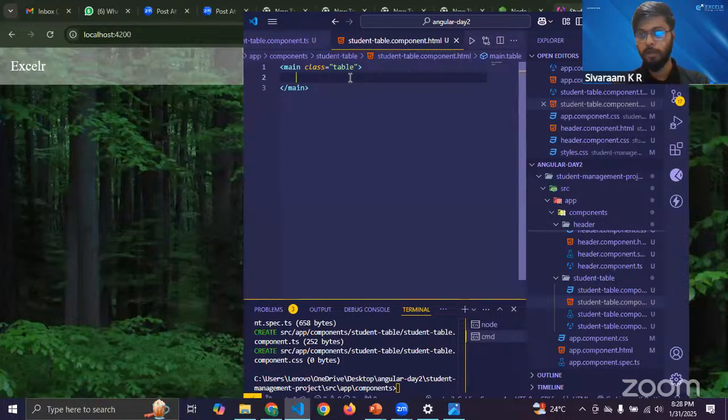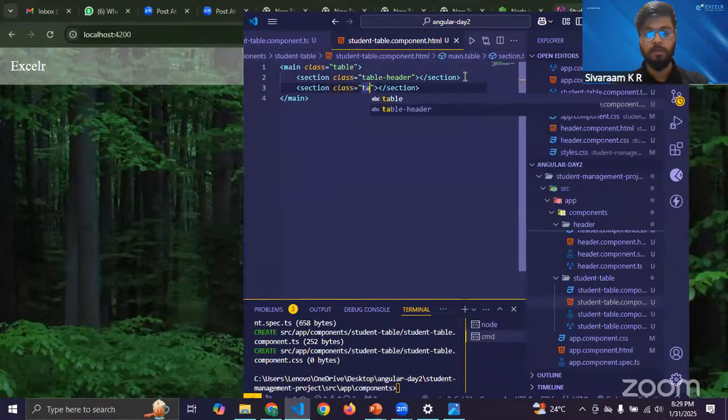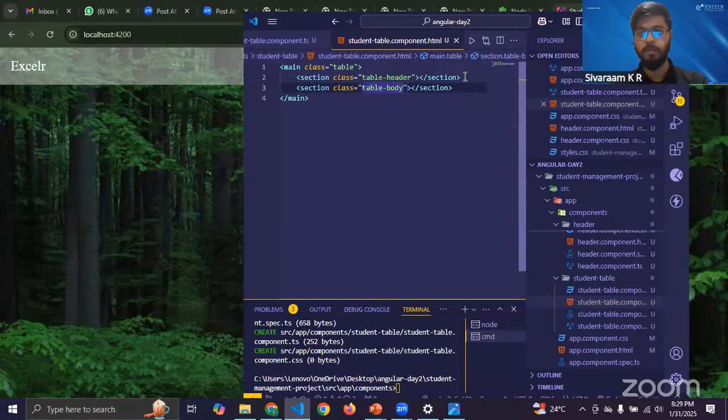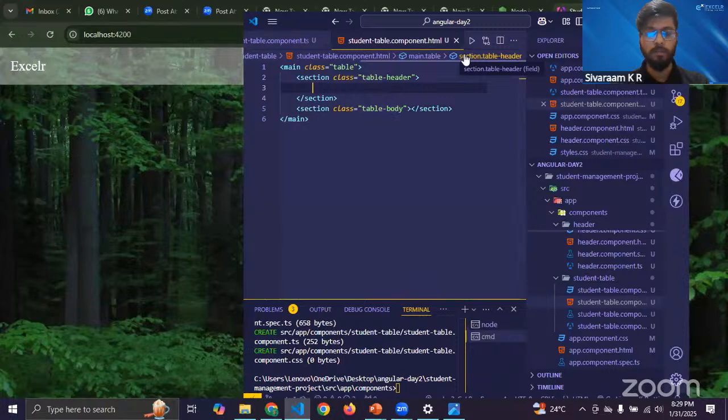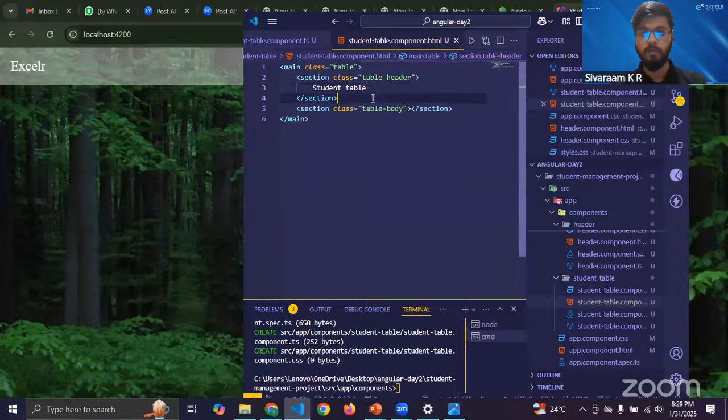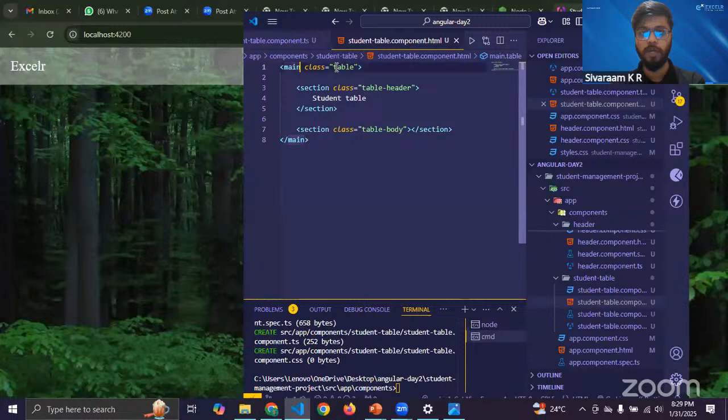Once that part is done, you need to create two sections. This section, you name it table header. Again, create another section, and you name it table body. Understood this? So inside my table header, I'll just give the title of this component, which is student table. Now you can see I created a main of class table. It has two sections: one is my header, one is my body.